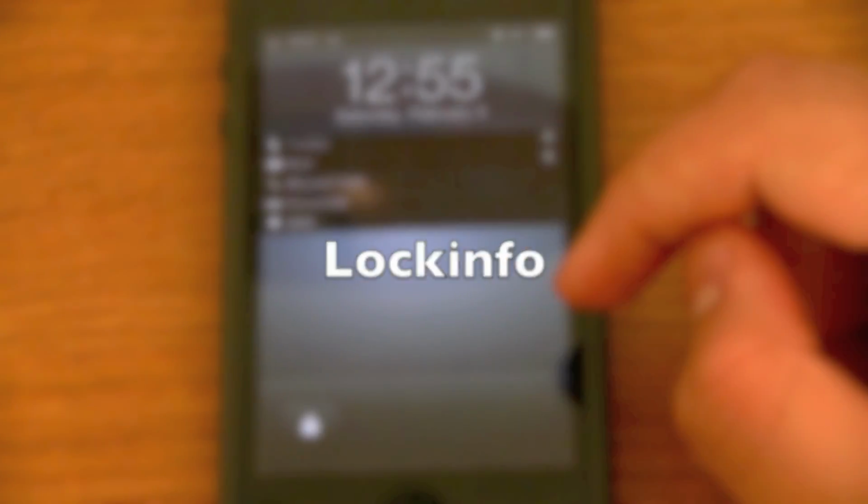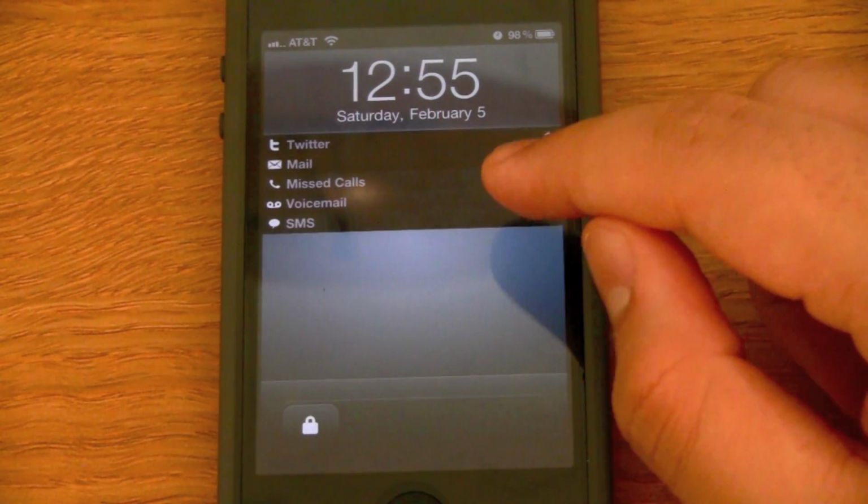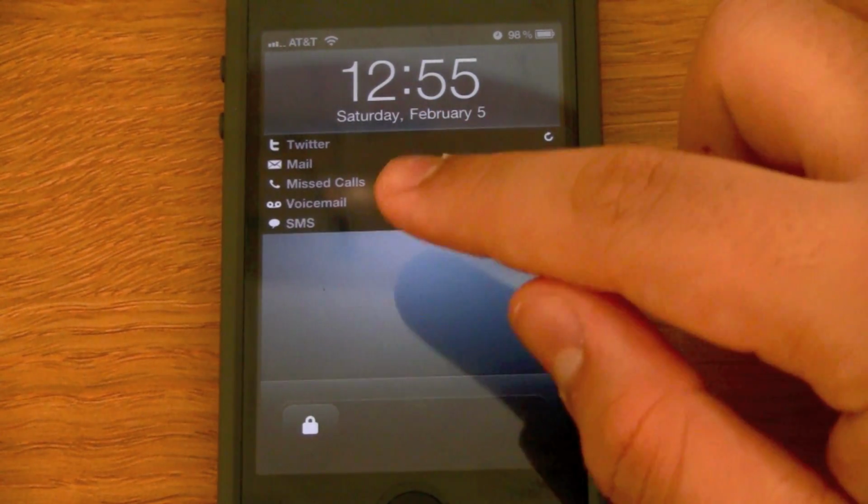Today making a sequel video to the top 10 things you need to get on Cydia. The first one's called LockInfo, which basically says it in the title, gives you information right on your lock screen. So you could check your mail, missed calls, voicemail, SMS, and everything like that.